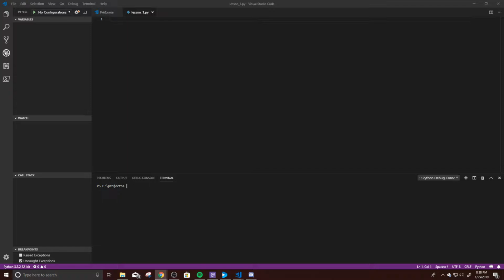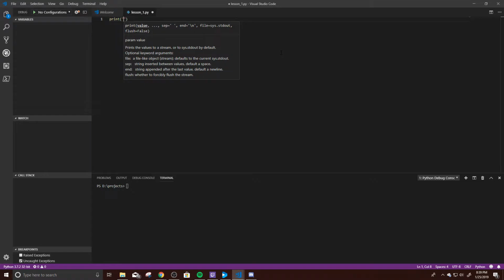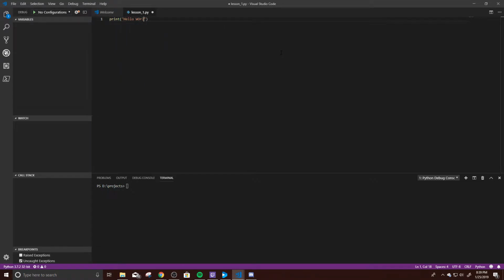So that essentially is how computer science starts. We start with sending commands to the computer. So the first thing I want you to do is I want you to be able to interact with the computer. So the first thing we're going to do is we're going to print a message that says hello world, and just copy what I'm doing exactly.